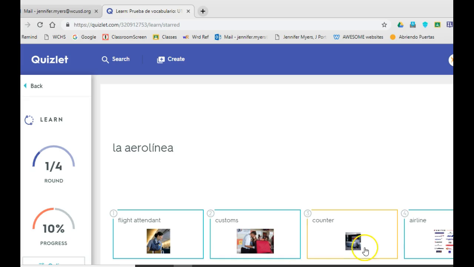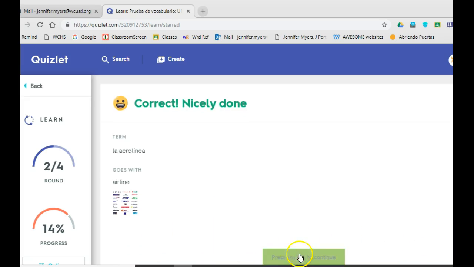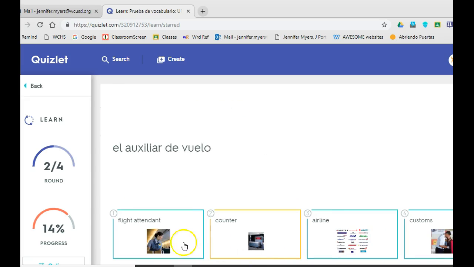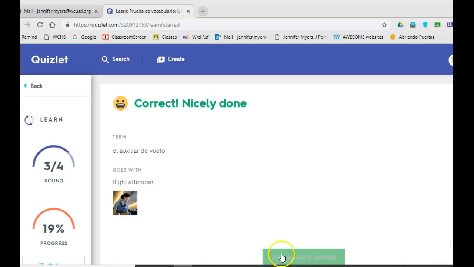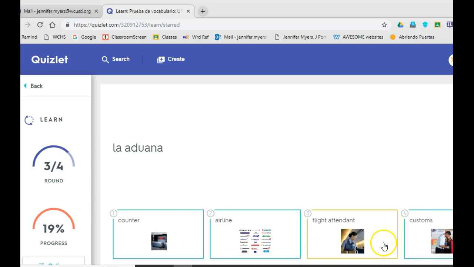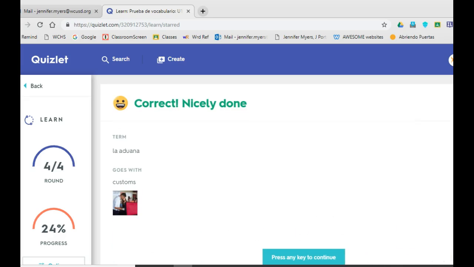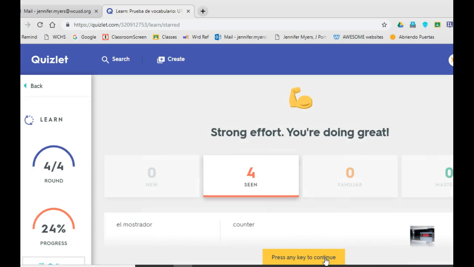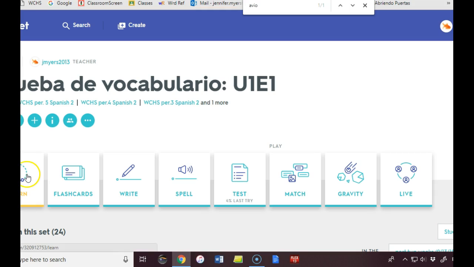Okay, aerolínea, auxiliar de vuelo, la aduana. So see, it came up again, and I'm going to choose the correct answer. Okay, so strong effort so that you're prepared to do well on your quiz tomorrow. I will show you how you will do it.